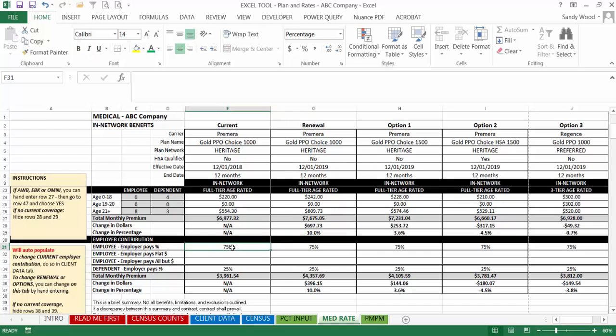With the employer contribution, you'll see, remember, we entered in 75% for employees and 25% for dependents. It'll automatically tell you what the employer pays currently of the total cost. With every option, it'll have the exact same. Now in here, you can change it if you'd like. Maybe the employer wants to go up to $1,500 deductible, and at the same time they want to go up to 80% on their employer contribution. They can do that, and you can model it right here.